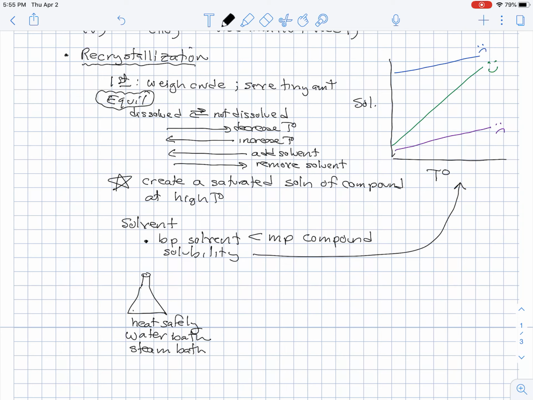So I'm just going to put heat safely. And so you're going to have your solid in here. And you always want to use, I prefer a boiling stick over boiling stones, because when you're done, you can just take the boiling stick out and it's gone. You have to fish the boiling stones out, so the boiling stick is a little bit better.